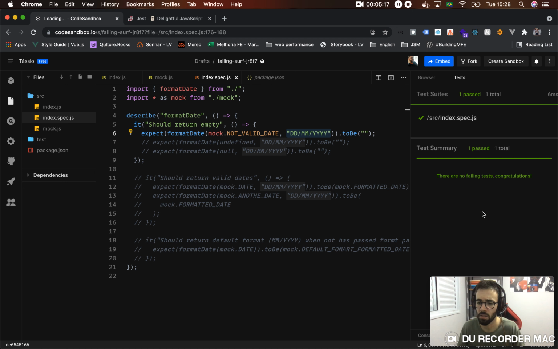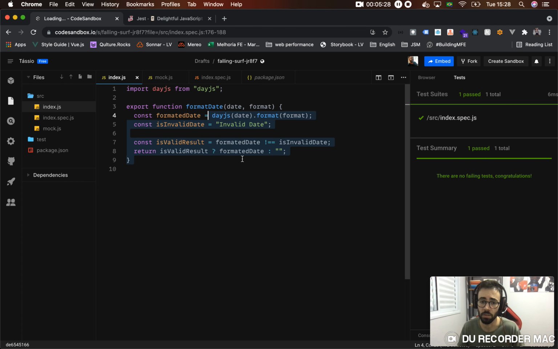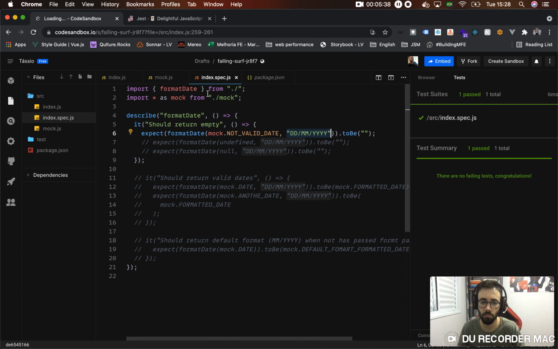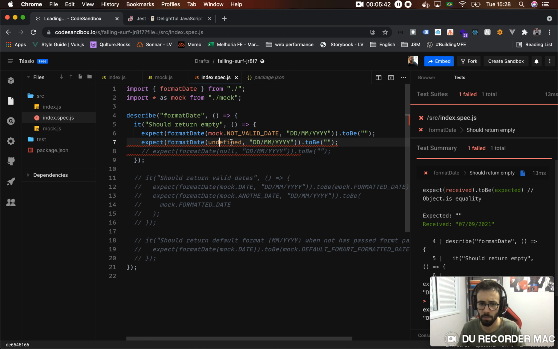If you see here on the right, our testing is passing, so it's great. If someone passes invalid data to the function, then I will return this value here, because this condition will be false, sorry, and then I will return this other value here. But let's imagine this situation, when I pass undefined instead of fake data.